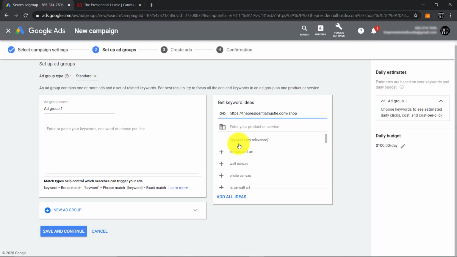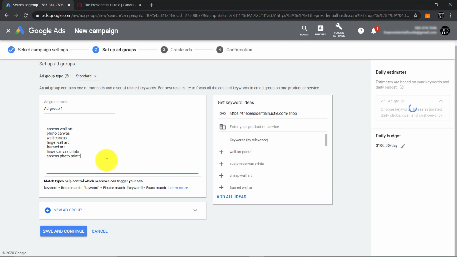So I'm just going to pick some of these ideas, just click on this, click on this, click on this, right? So it's always great to put as many keywords as you want in there, just to ensure that you are targeting keywords related to what your product is about, right? So this is also very important.